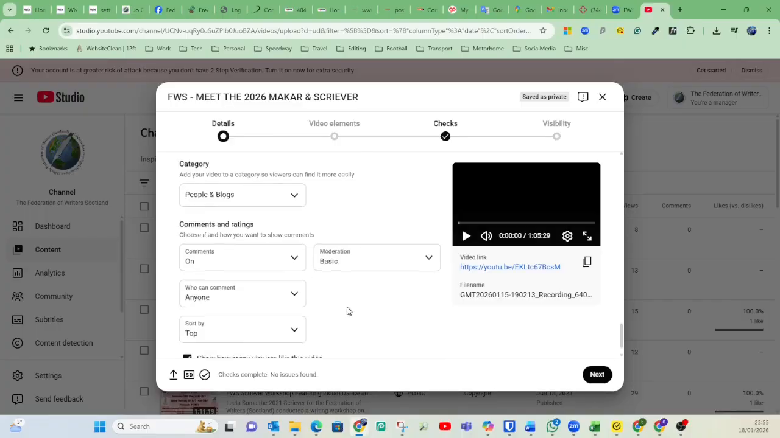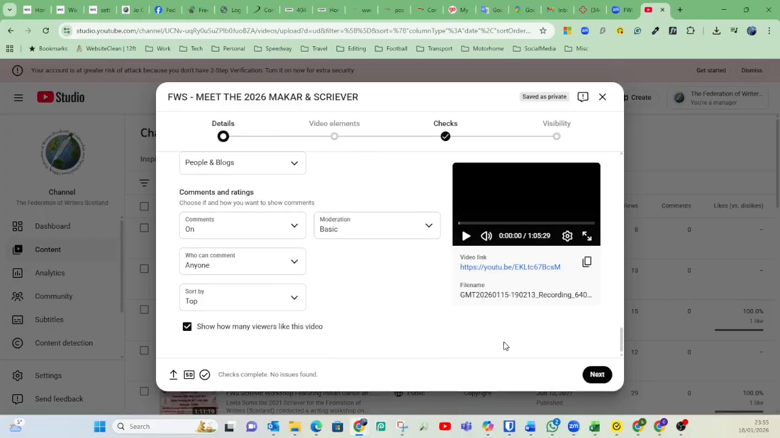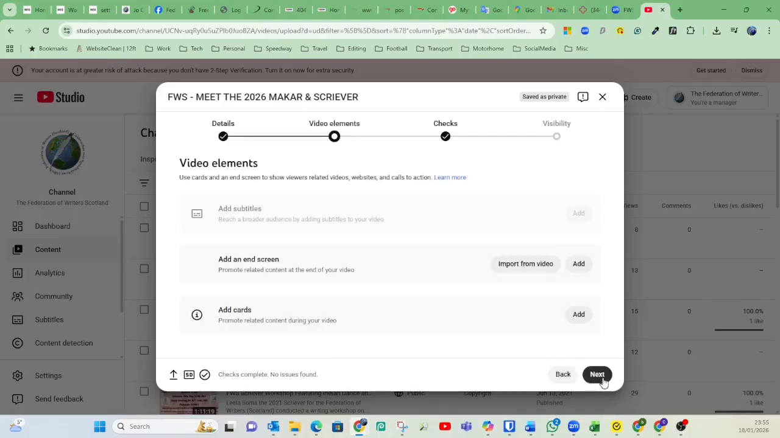There's various other things in here you can set up. Probably don't really need to do any of them. Okay, once you're happy with that, you go next. Video elements. Now these are all things you can do within YouTube to help promote and designate what happens at the end of your video for the adverts and things like that.